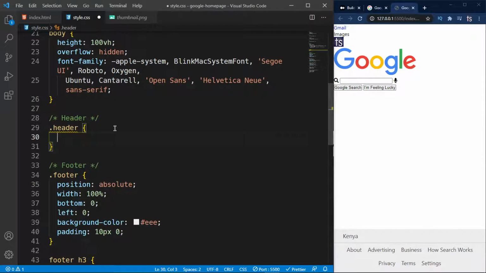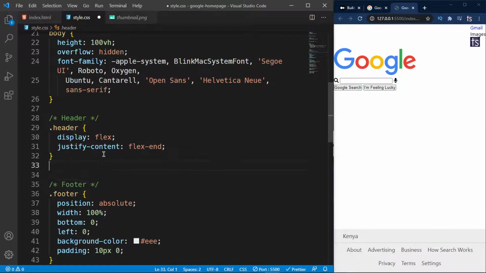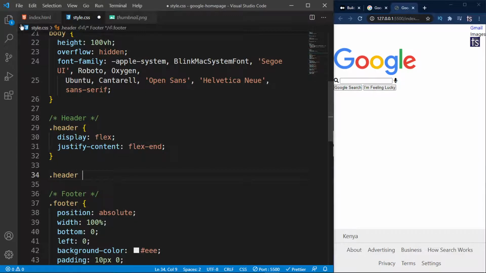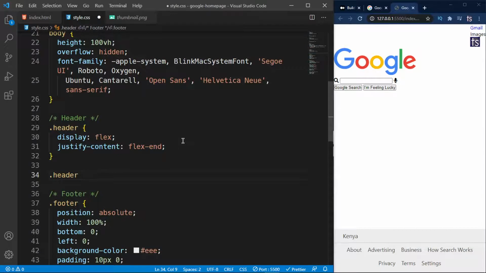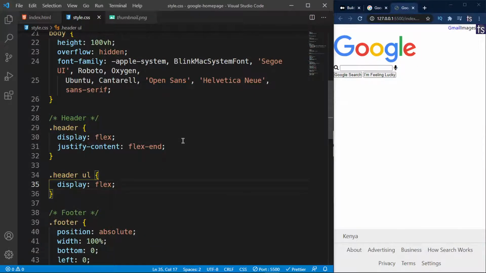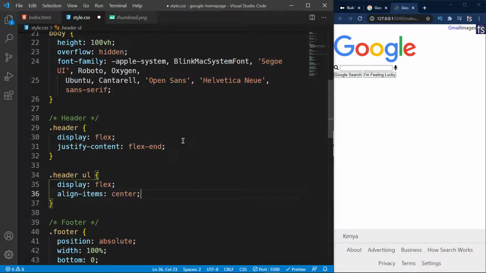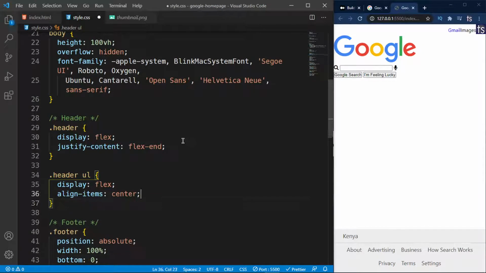Go back to the header and I'm going to say display flex and justify content to flex end. Flex end, we should take it to the end right there. And then I'm going to go into the header once again, and I don't remember what element I have on the header. I have a UL, so I'm going to target the UL inside here. You can say display flex, like that. Align items center like that, and let's say justify content center. Nothing really happens with justify content center.